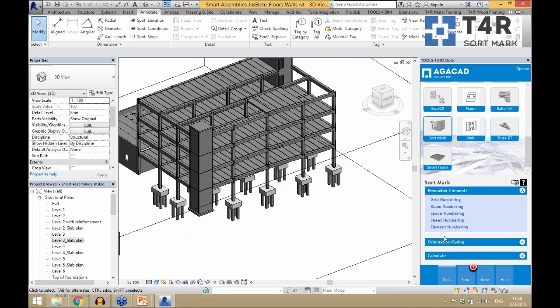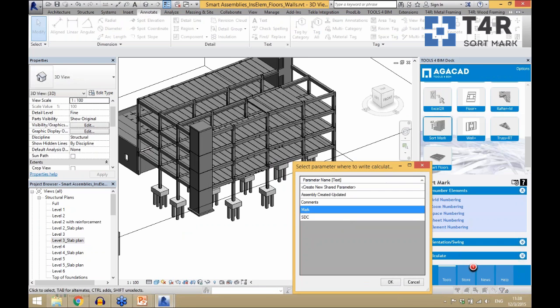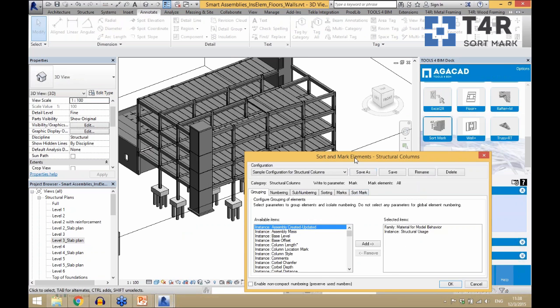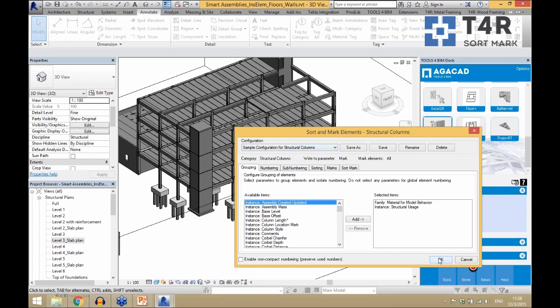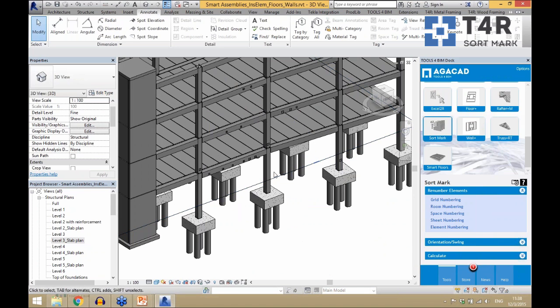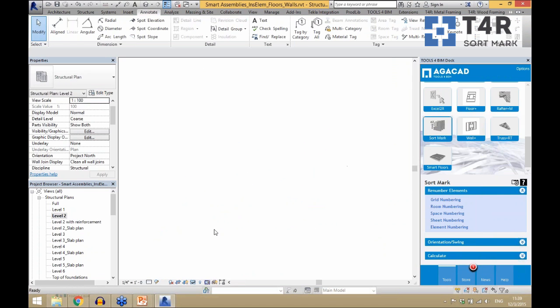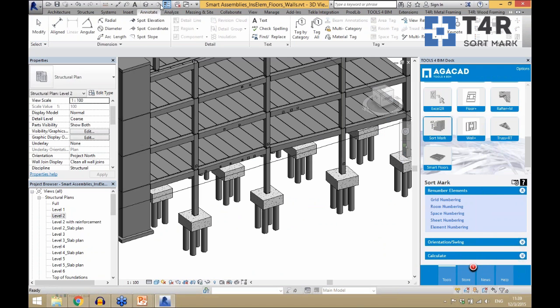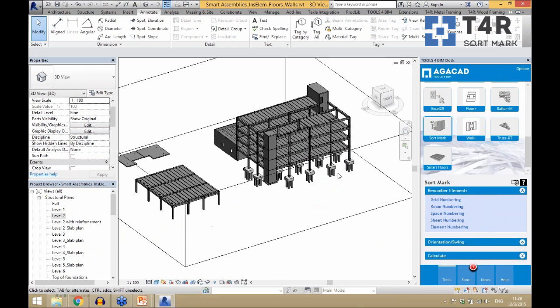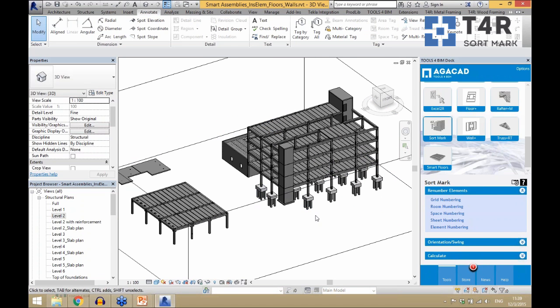Okay, so I would like to do the same with the columns, because I will need them to show you how smart assemblies work. So I will do this once again with structural columns. I will write values to mark, again using a configuration for columns, and click OK. So all of my columns have been remarked. They have now different mark values. This is a very good solution to keep the standards of the company and quickly renumber elements.